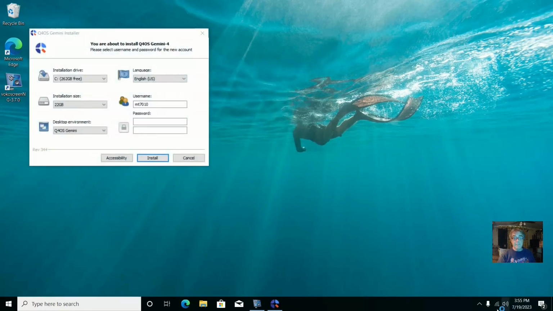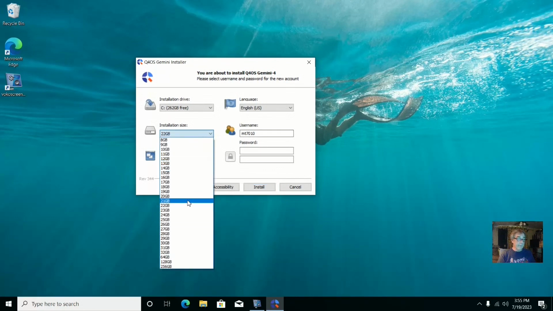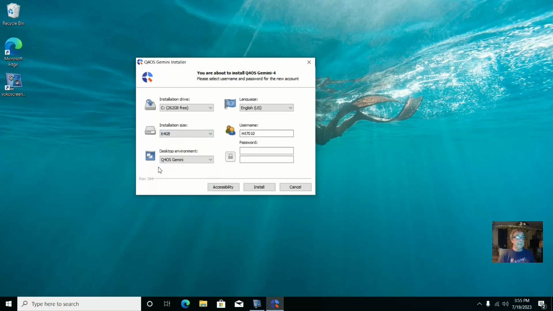Actually, it's competing with Windows right now. Okay, so just like on their webpage, you can change some of these. One is the installation size. Let's go ahead and give this 64 gigs. This is Q4OS Gemini, language English US.